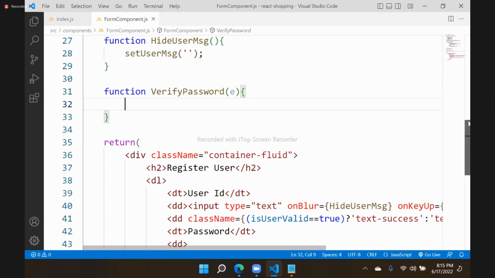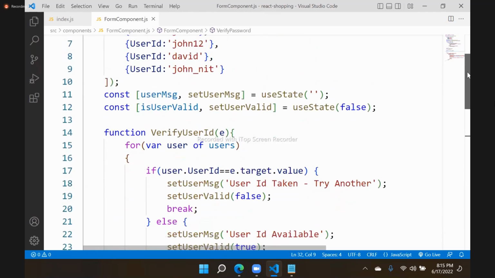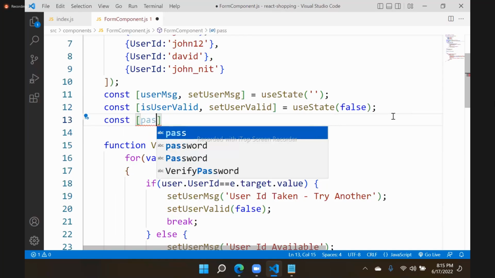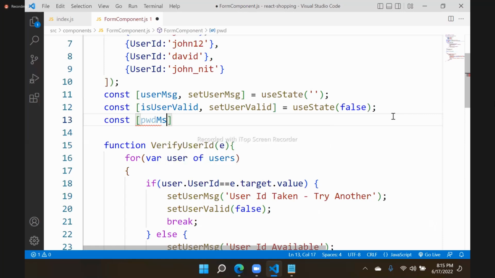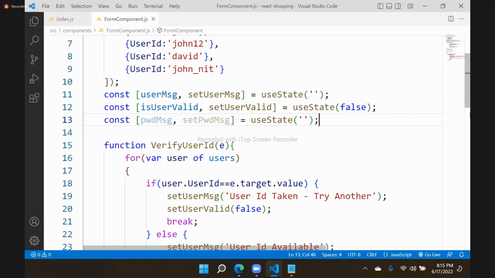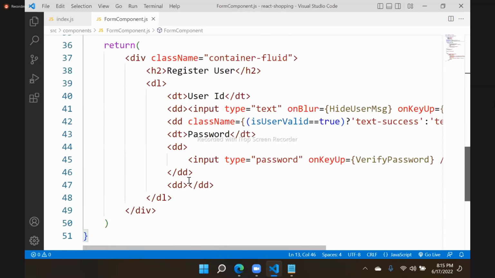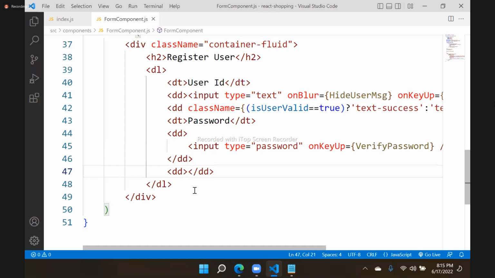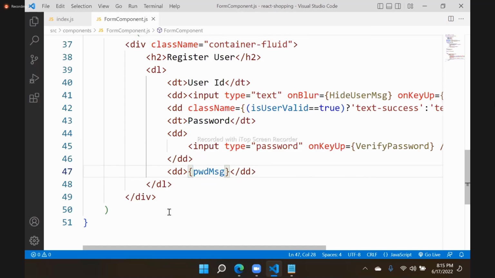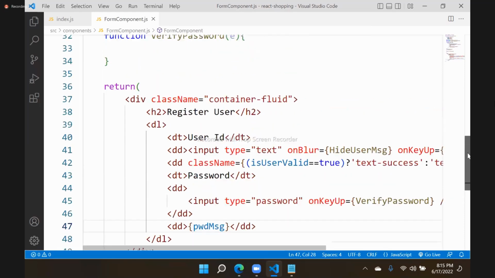Then for example, now you see here, we will put another reference. This is password message, pwdMsg, setPwdMsg. And this password message useState is also empty. This password message we have to display here. Here I need to display the password message. So pwdMsg, we need to display that message. And what is the message?